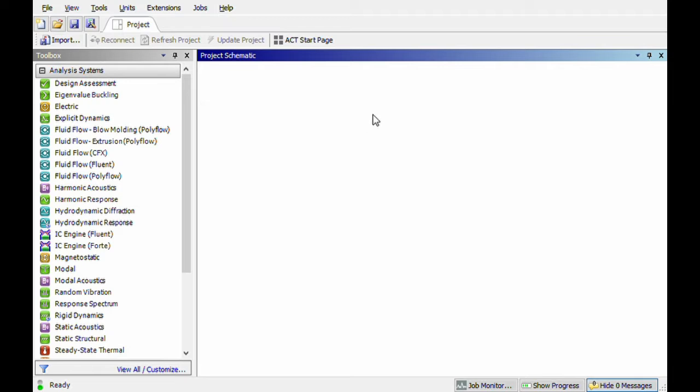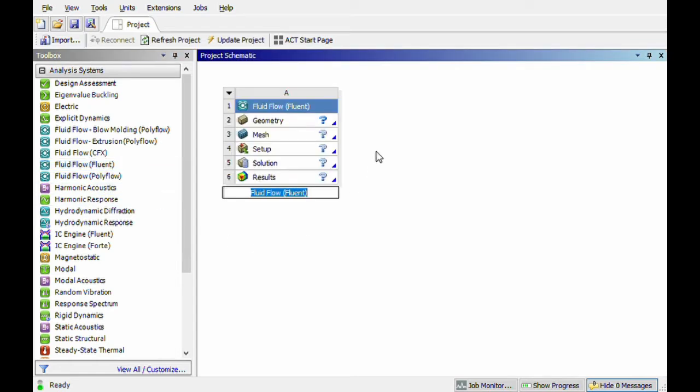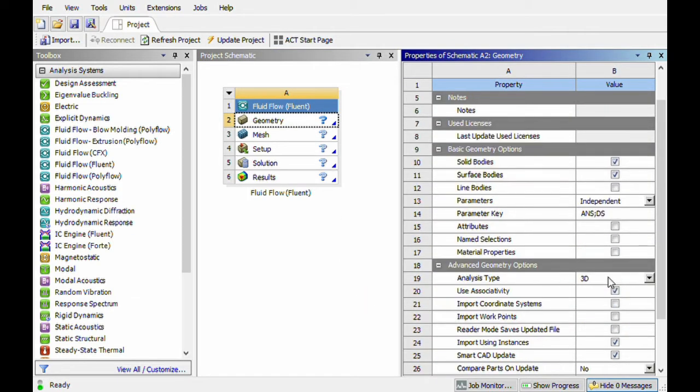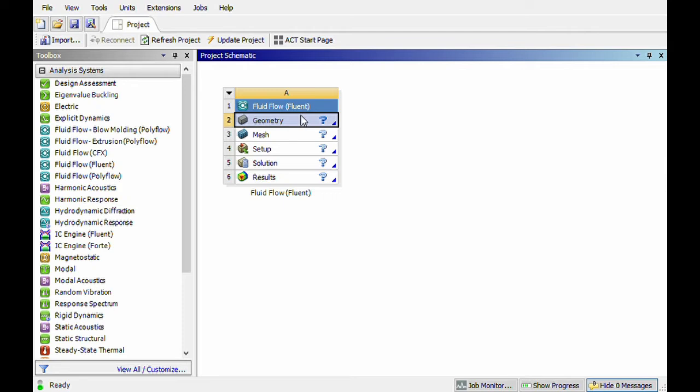In order to solve this problem, we're going to be using the Fluent flow analysis system in ANSYS Workbench. So to start, we want to make sure that our problem is in 3D, so we want to make sure that the system is set to 3D, the analysis type. And we open a new DesignModeler geometry.